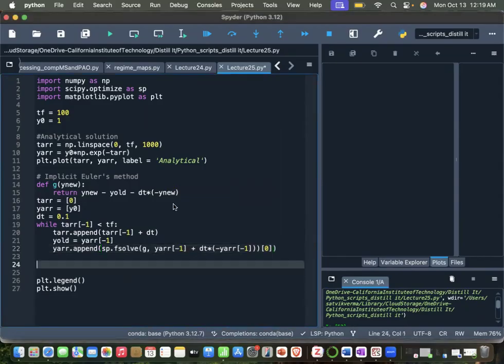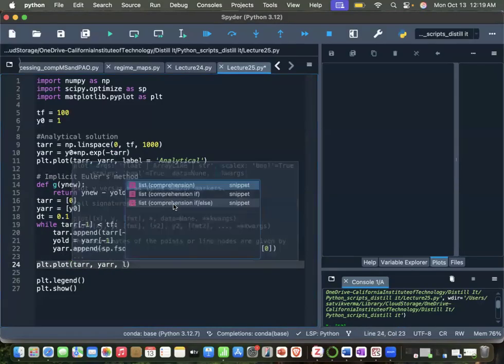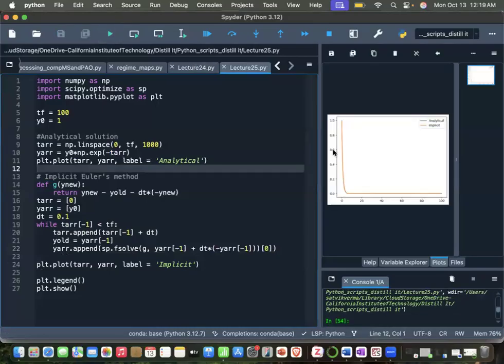So let's now plot. plt dot plot t array comma y array, and this will be labeled as implicit solver. So we see they are following each other very closely, both the analytical solution and the implicit solver.